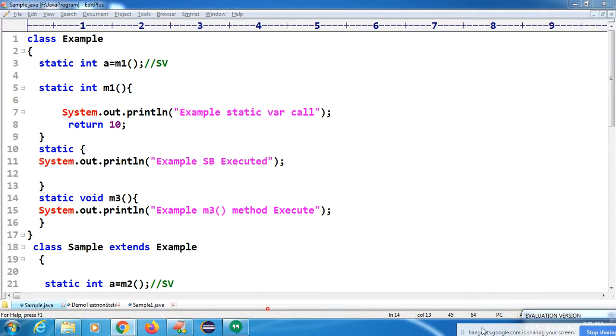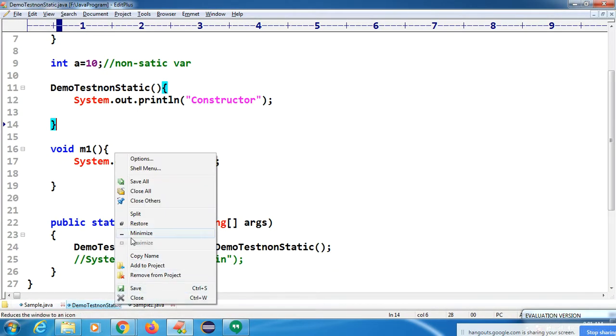So last session we have learned the basics of how to start Java coding.